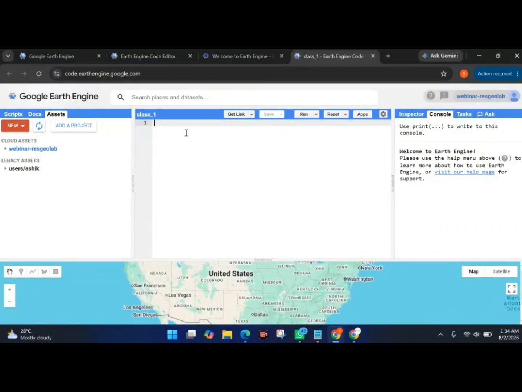So first of all, we need to follow step one. What is step one? Okay, so step one is upload and import the study area shapefile.